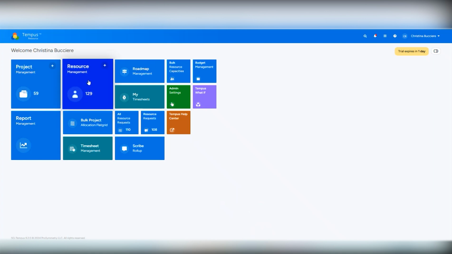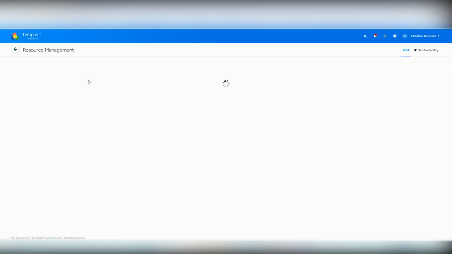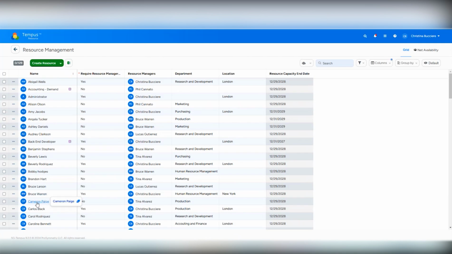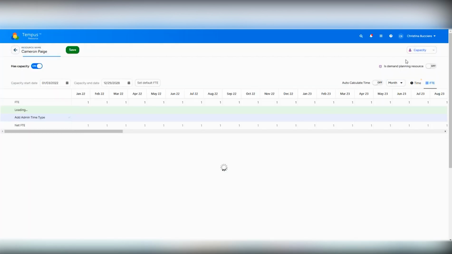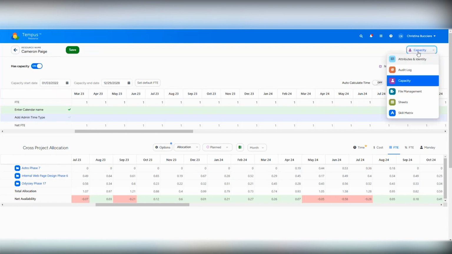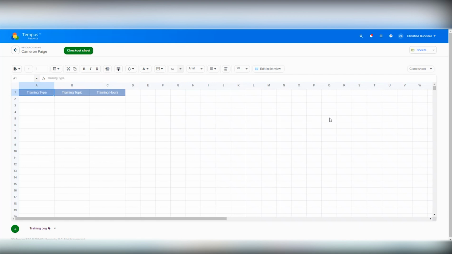So I'm going to click into Resource Management, and then click into one of my resource records. Click on the drop-down menu in the top right-hand corner and access the Sheets area. The first thing you will notice is I have a resource sheet that already exists called Training Log. This is a sheet template that is applied to all of my resources, which allows me to be consistent about the way that I'm collecting this data.